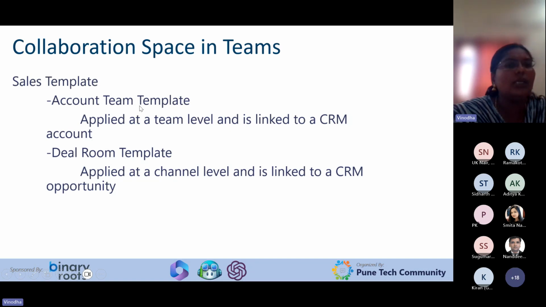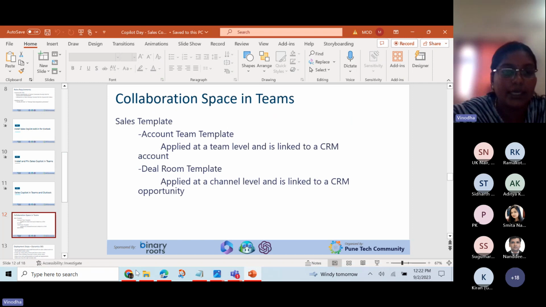In the account team template, they have created two channels. One is normally the general channel, and another one is the shared channel. And in the deal room template, it creates only one channel, and you have an option to create a shared channel also. Let's see this in Teams.